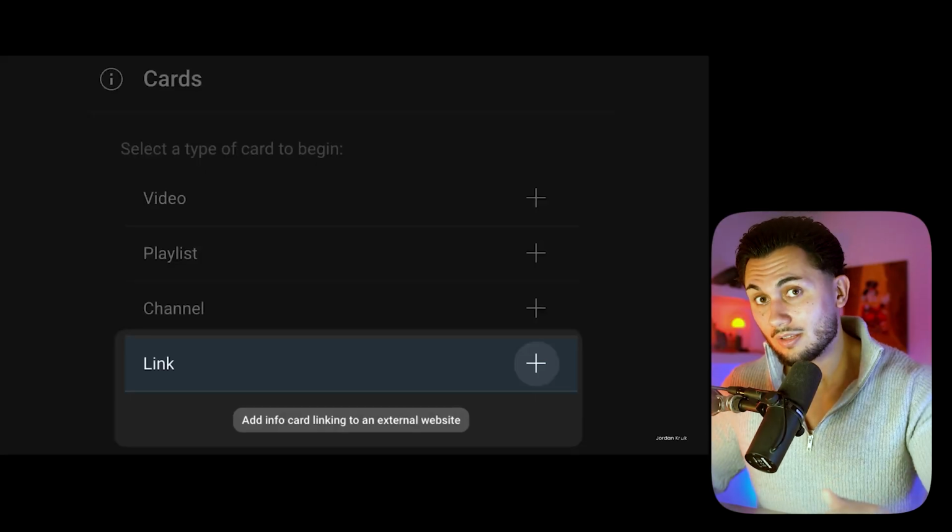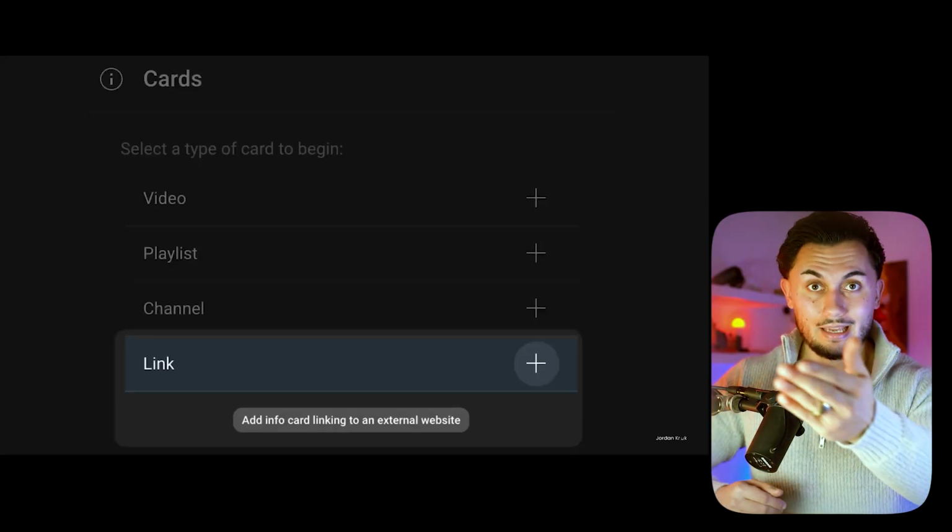That being said, if you already get a lot of views or you care more about external traffic to, like, your website, for example product sales, then it's actually great to use this info card setting where you can add a link to your website.